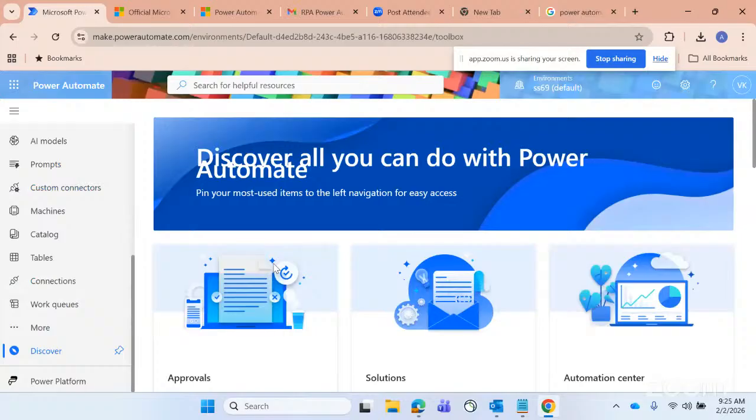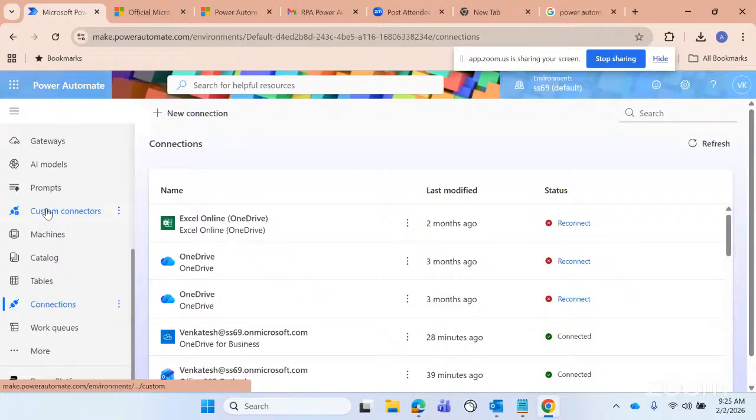What is meant by a connection, guys? Generally, do you have any idea? Connection. Any idea, guys? Just based on the term. Suppose connection. See, custom connectors. First, we will be discussing the connections, then anyway we'll be creating them.